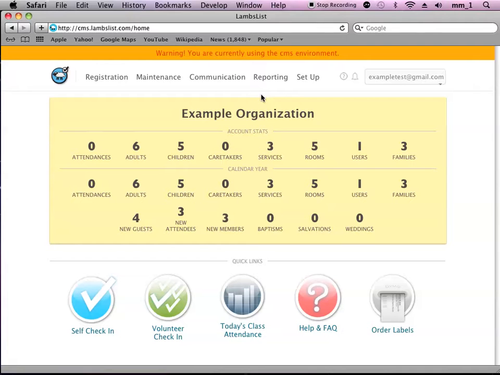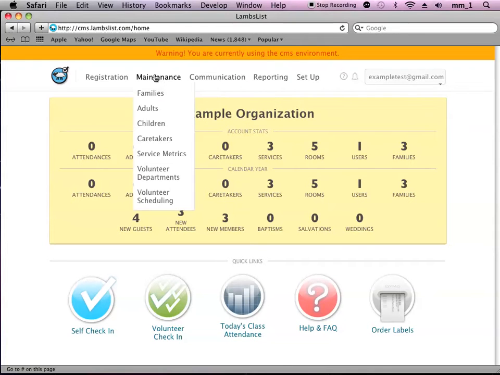Once you've created your departments, there are a couple of different ways that you can add a new volunteer to those departments. First thing that you'll need to do is mouse over maintenance. From there, you can choose from either families, adults, or children, depending on who you're going to be adding. Obviously, if you're going to be adding a full family to a department, then you can just select families. You can also select children, but for today, let's just go ahead and select adults.